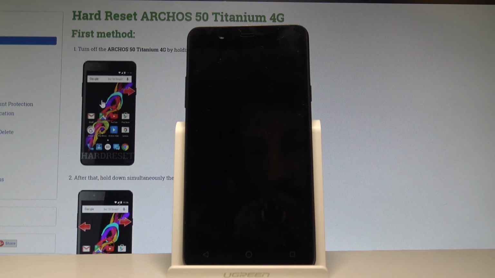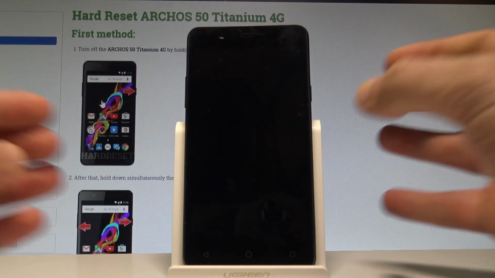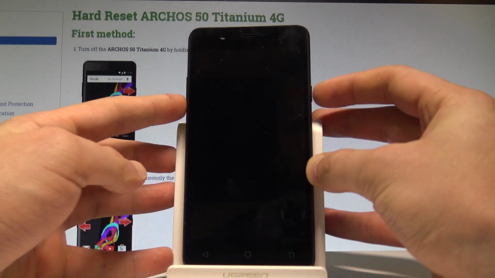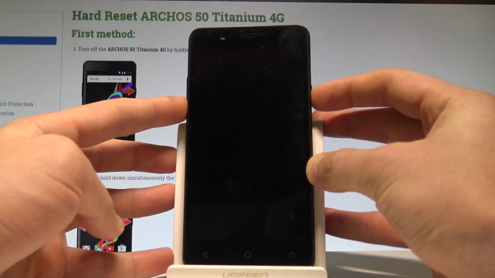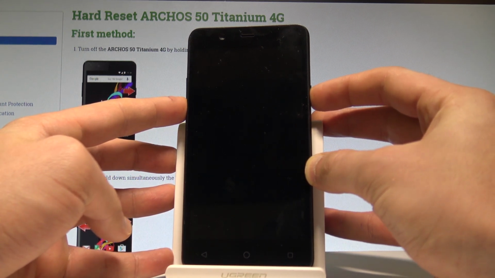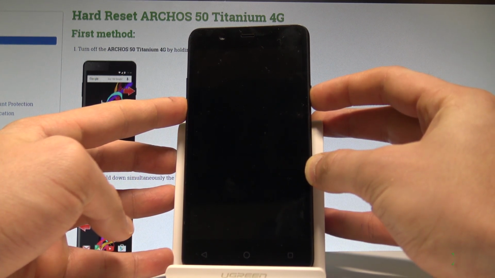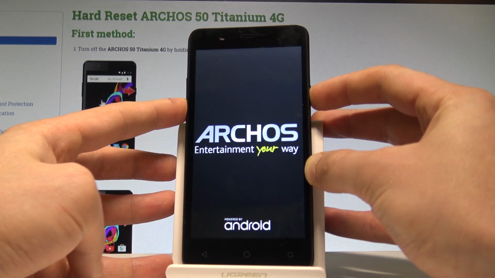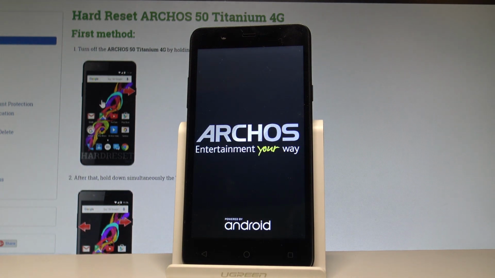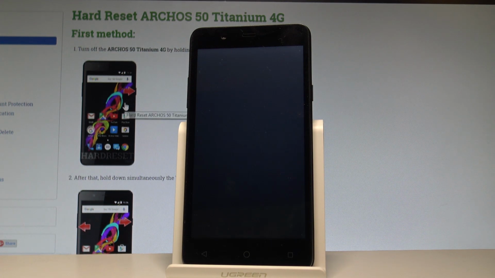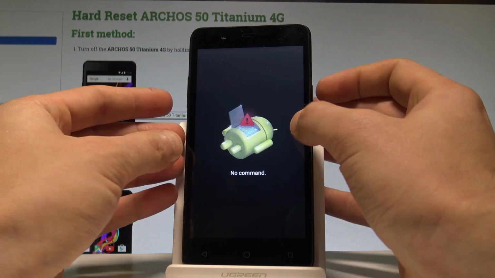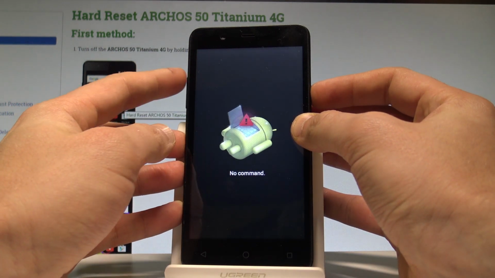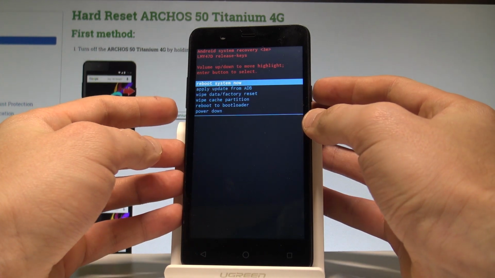And afterwards you need to use the following combination of keys, the power key and volume down. So let's hold down these two keys together for a couple of seconds, keep holding both keys and release them as soon as the ARCHOS logo pops up on the screen. As you can see, the no command logo pops up, so here you have to start by pressing the power key, and while holding power, press volume up once.